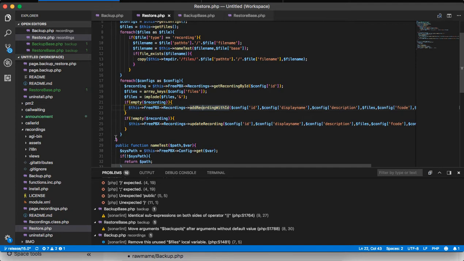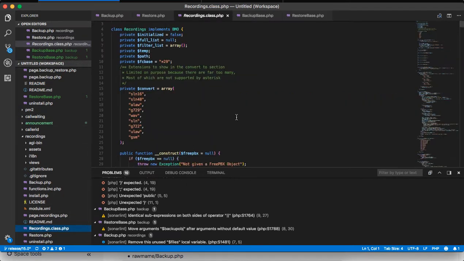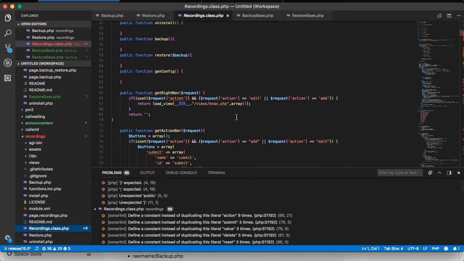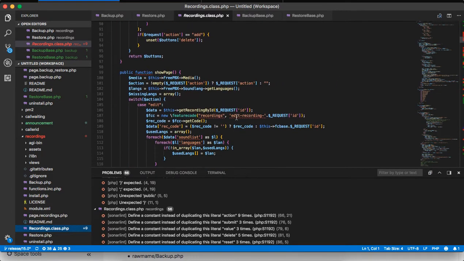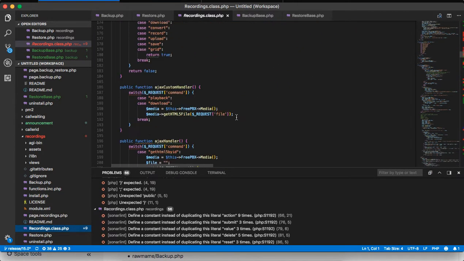The reason we need to add it back with the original ID is for whatever other module restores, it's going to expect that ID. And if our files go in wrong, or if our recordings go in with the wrong ID, then we're stuck, right? There's nothing we can do. So if you look, I'm going to the class here really quick. We have our basic, see if we can find it really quick.